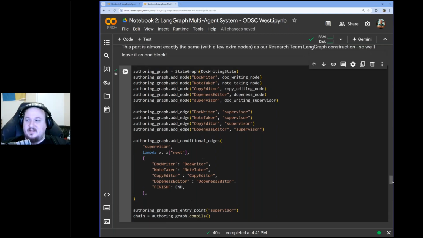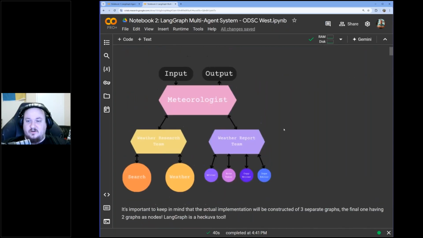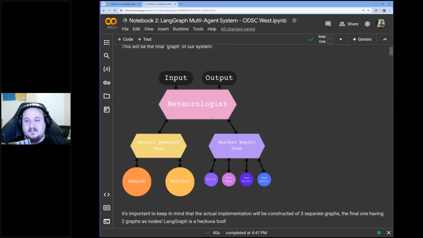So if you'll permit the scrolling here, we'll just scroll to the top for a second, and you'll notice, right, the meteorologist can only talk to the weather team or the weather report team, right? And the weather research team can only talk to search weather or return to meteorologist. And the weather report team can talk to the writer, note taker, copywriter, dope editor, or the meteorologist, right? But because we don't have cross team connections, we're really limiting the number of potential connections.